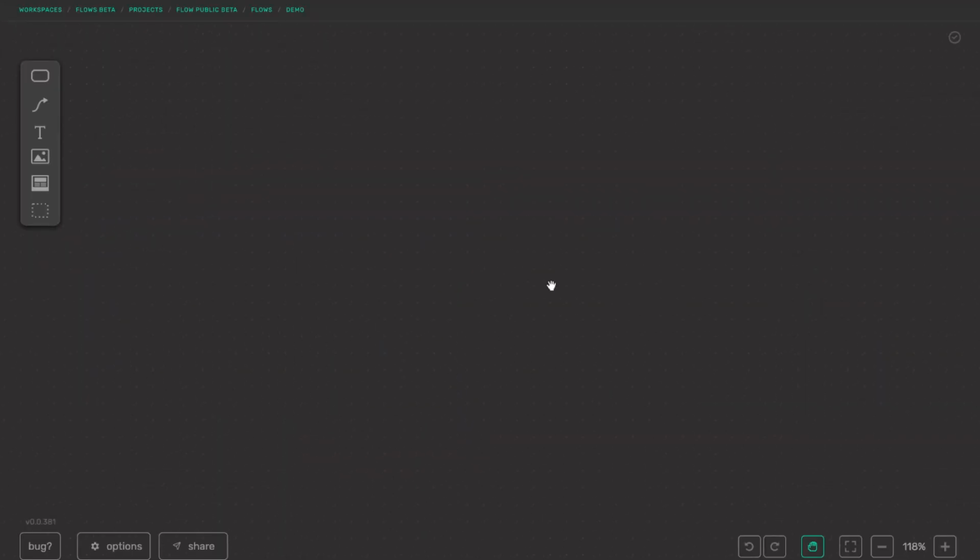To start, we have an infinitely zoomable, panable canvas. On the left, you have the main components, such as shapes. There's about 9 of those. Connectors, text, image, wireframes, and sections.